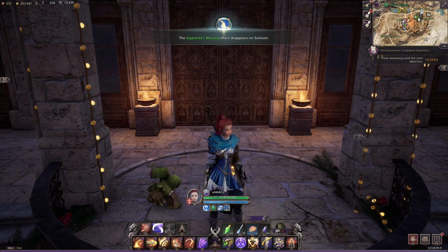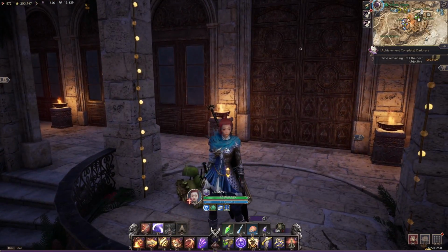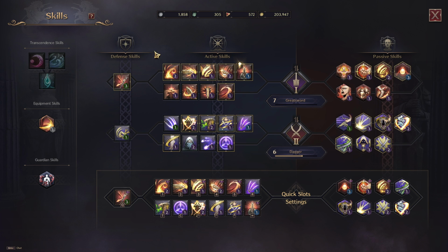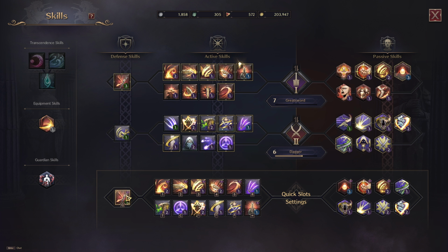Okay, another thing you'll be doing a lot of is looking at your skills. You can do that with K. If you bring up K, it's got your primary skills here. It's got your secondary skills here. These are your blocking mechanics right here. And then these are your passive skills for your primary, passive skills for your secondary, and then this is the actual skills that you're using currently.